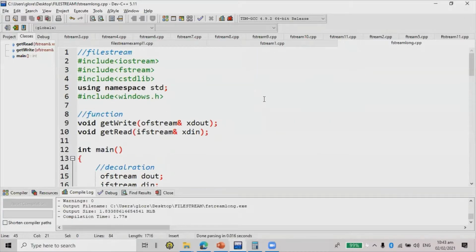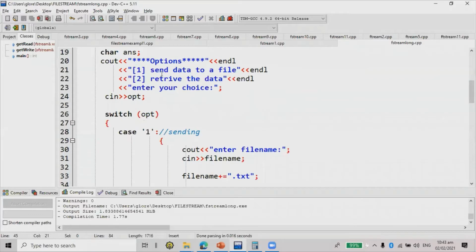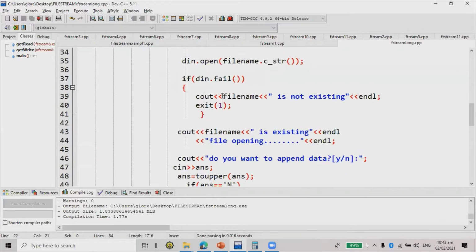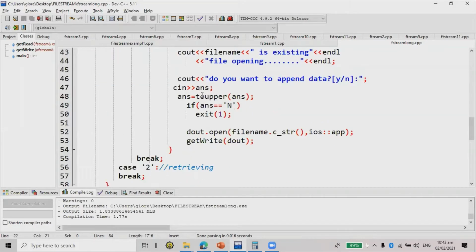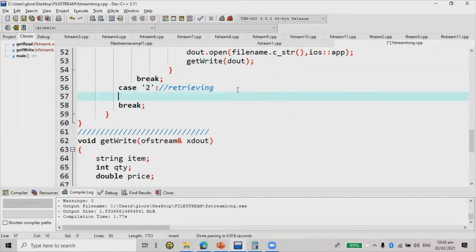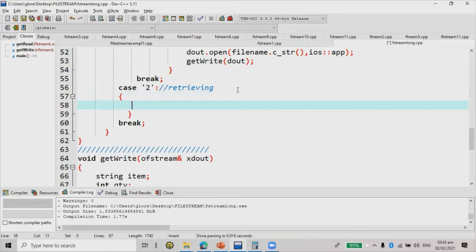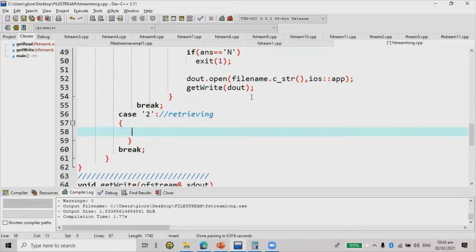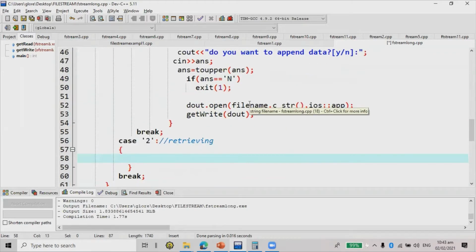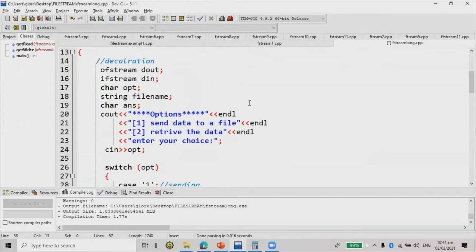Next, same program, but this time, instead of sending the file, we want to retrieve the data from a file. So that is case 2. Let's have again the curly braces for the cases because we are going to make use of a lot of code here. So again, retrieving the data.